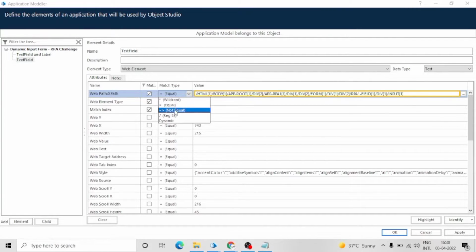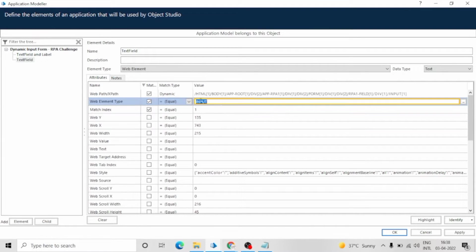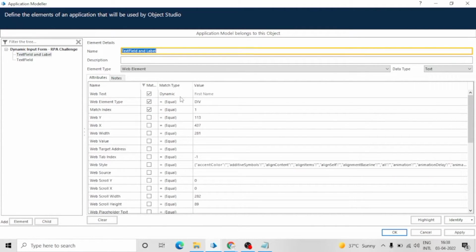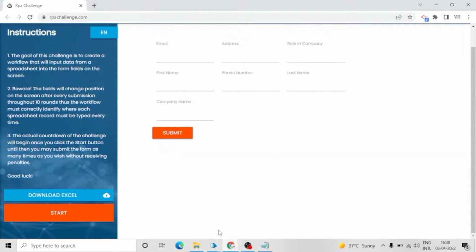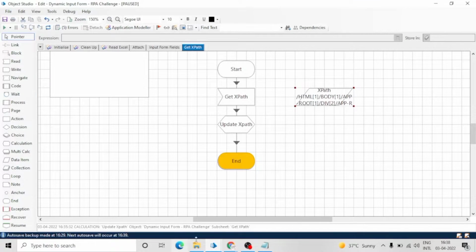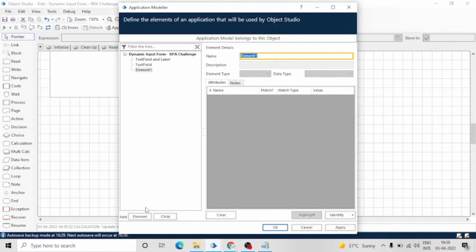So we can make this dynamic and we will pass the value at runtime, and here the first name is dynamic. So from the text field and label element we will get the XPath, and with the help of XPath we will get the text field. Let me show you how. Let's create one more element for the submit button and spy the submit button.